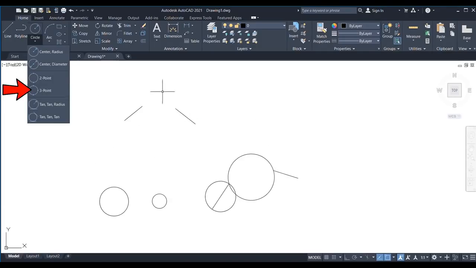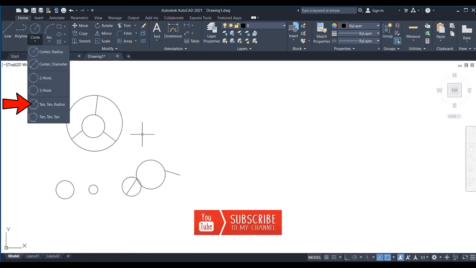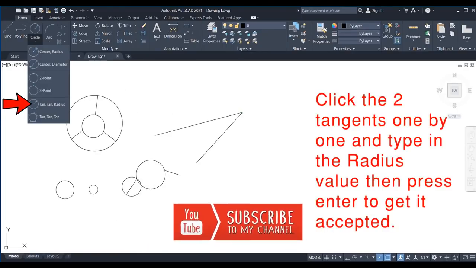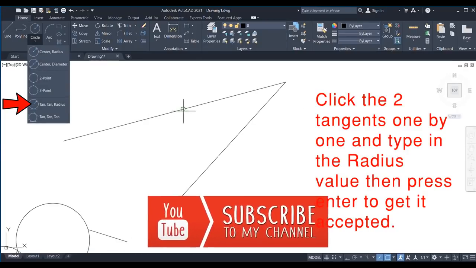The other option you can use is 3 points. This works absolutely like the preceding one. The only difference is that instead of 2 points you have to indicate 3 points. The next option we have is tan tan radius. In this, we need to provide two tangents and a radius value to draw the circle.